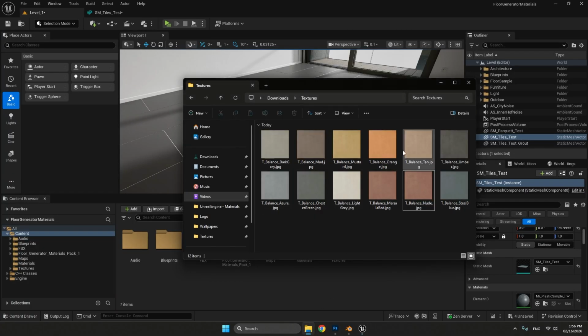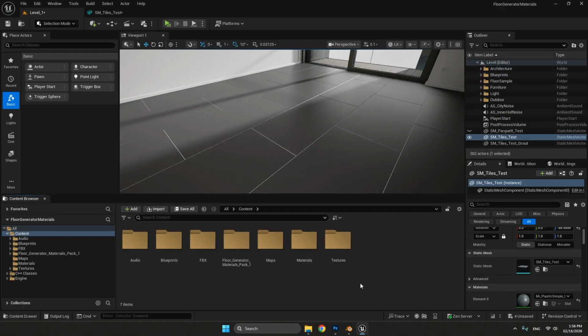I'll be using these colored stone tiles as our base to show you exactly how the logic works inside the material editor. As you can see, I already have floor generator materials copied to my content folder. Check out the video in the description on how to do that.